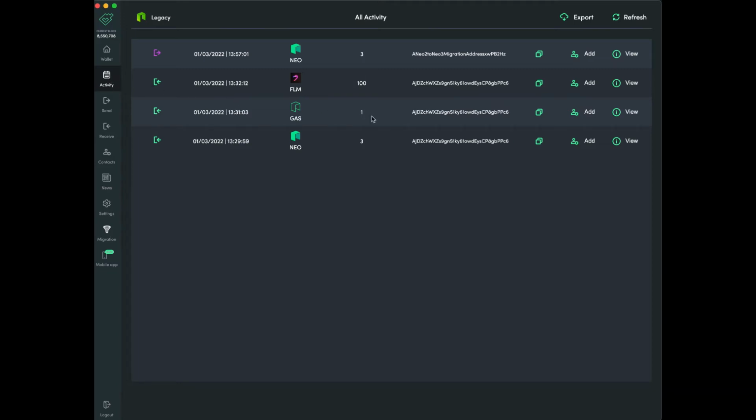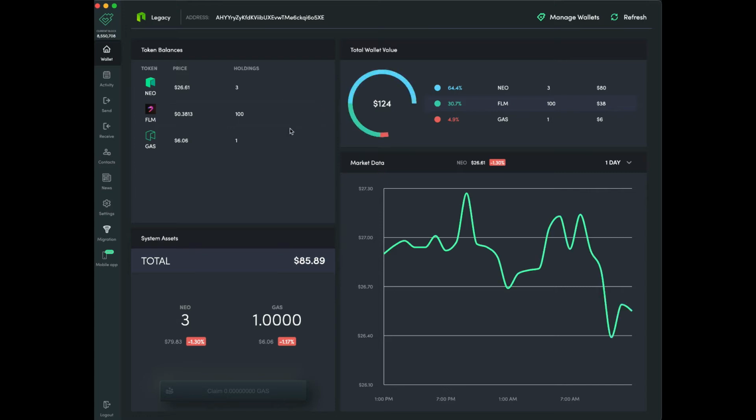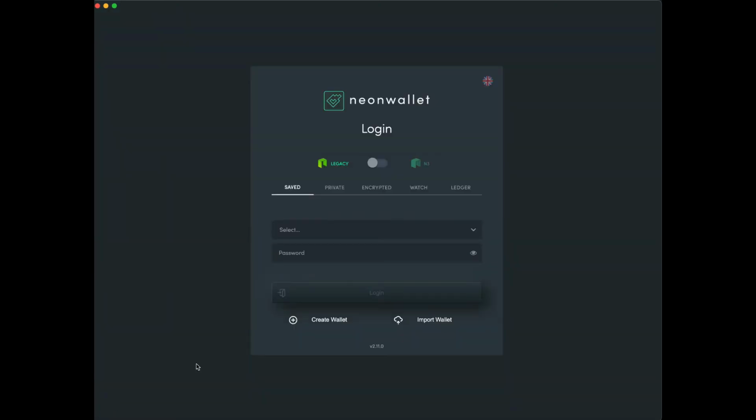Looks like I'm going to have to get a little bit more gas because I am out of gas. I spent that. And it's just going to take a bit of time to get from Neo 2 to Neo 3. So we're in the legacy, meaning older. And let's go take a look at the new wallet. So we're going to log out. We're going to go into the N3 side of things. You need to go into the N3 on your ledger. A lot of back and forth, but that's the way to do it.